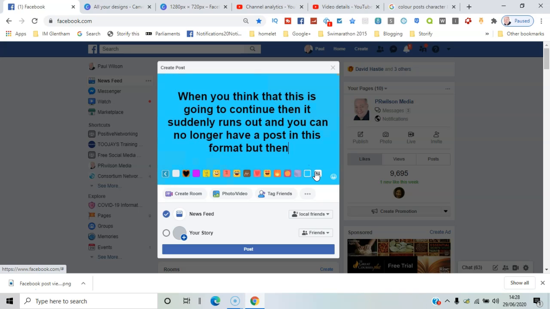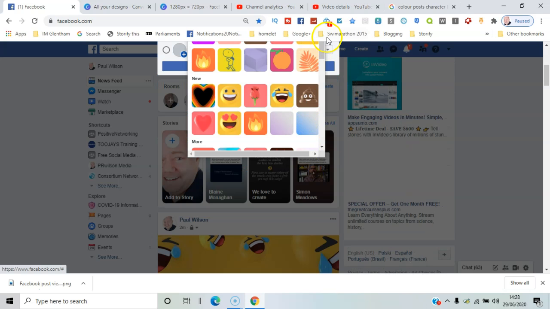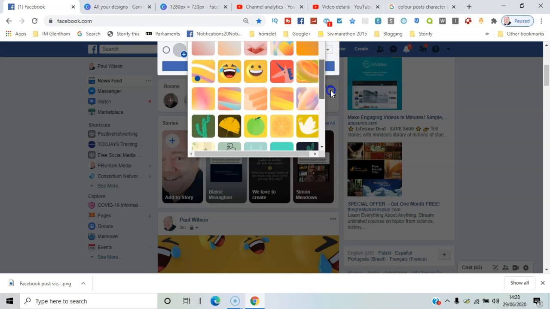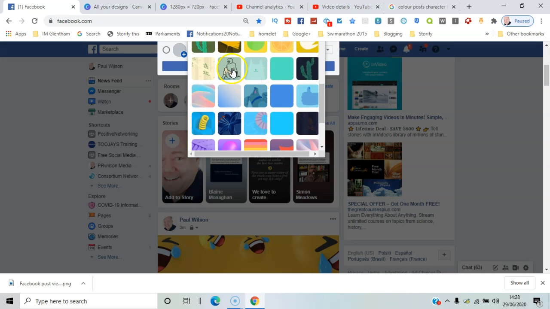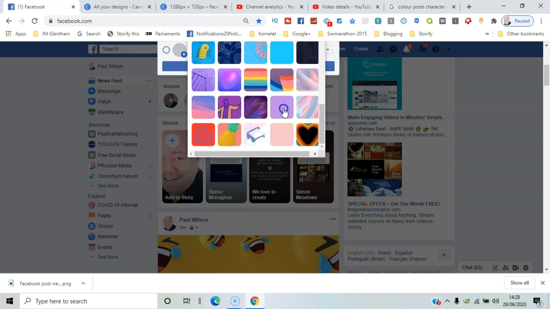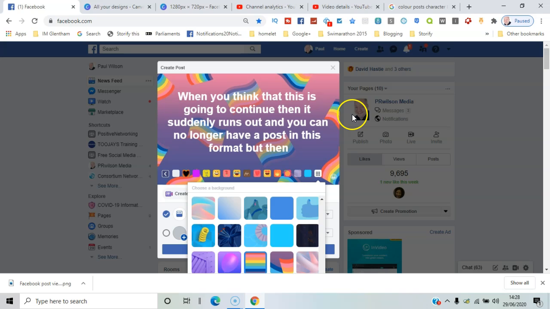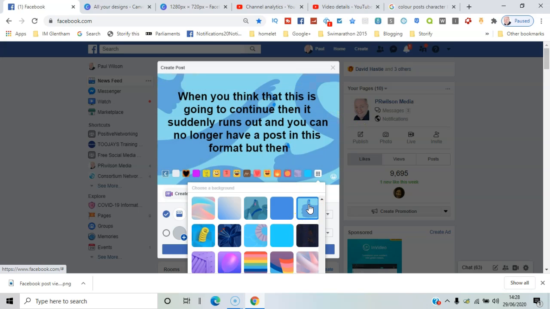and you can choose particular styles like these ones. More and more of these to choose from. Let's go for the rainbow one. Okay, so they're both visible on mobile phones as well as on your standard desktop.